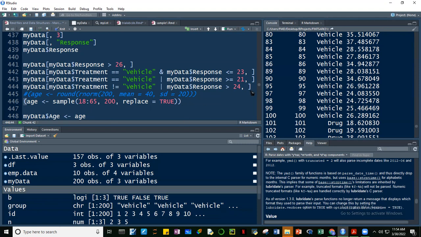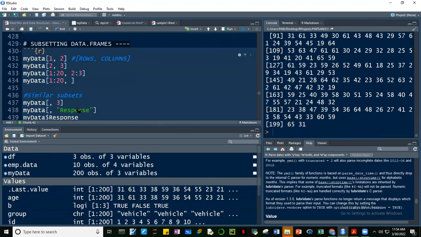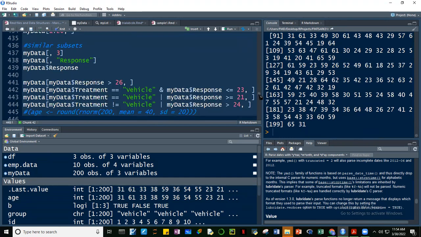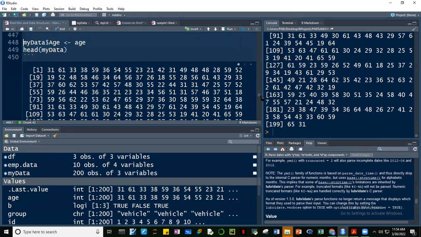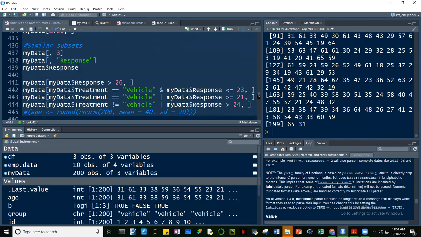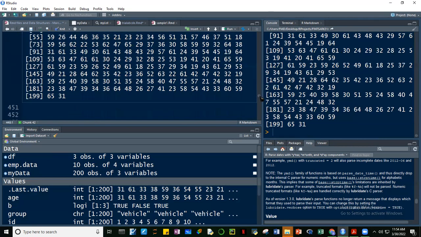So if we run this, guys, it will generate an object called age, 200 of them. And sigurado yan, may mauulit. Ito, 47, 47. Because of that, replace is equal to TRUE.